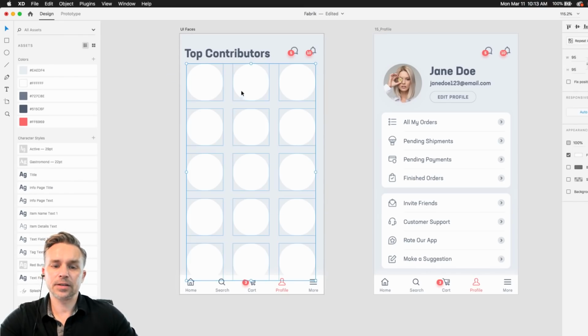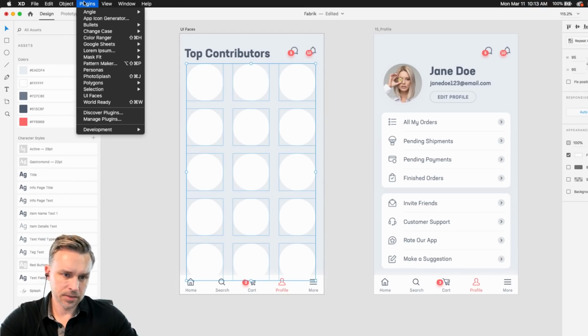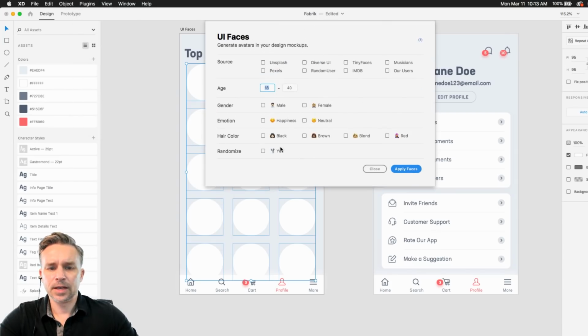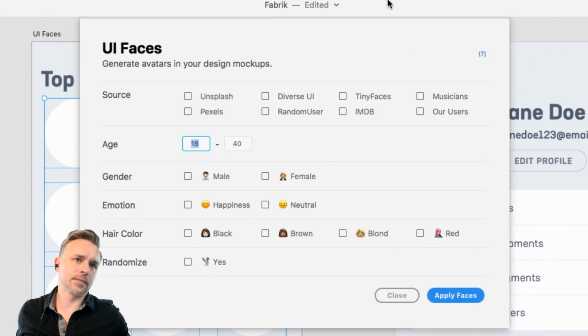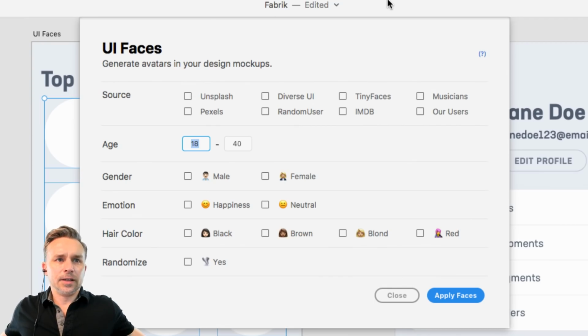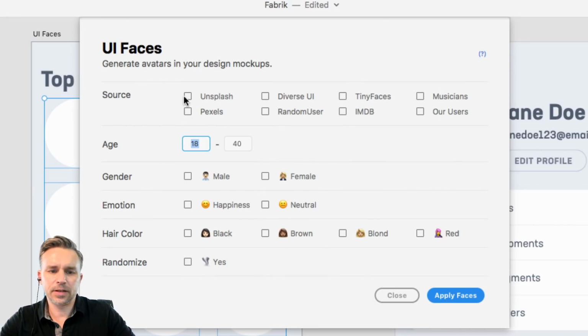So I can actually select all of these circles, as you can see. I'll go to plugins down to UI faces. And then right over here, I get to pick, check out this plugin. Keto, you aware of this, Ashi? Right? UI faces. I can say, hey, give me from Unsplash, Pexels, Diverse UI, Tiny Faces, even IMDb, which is interesting, even our users. But go ahead and pull from these different sources. This is the age range. This is the gender, emotion, hair color, all of that.